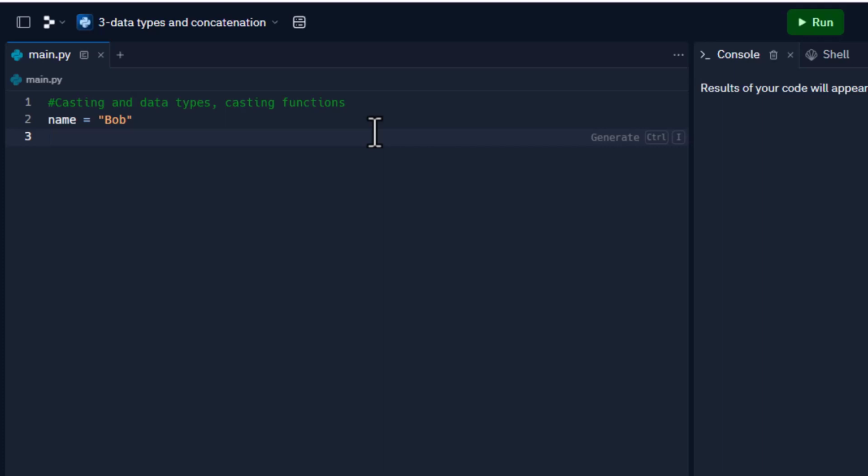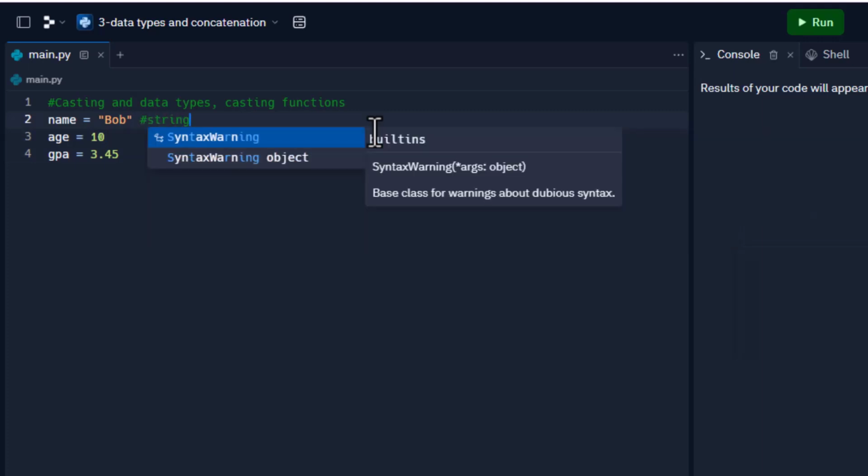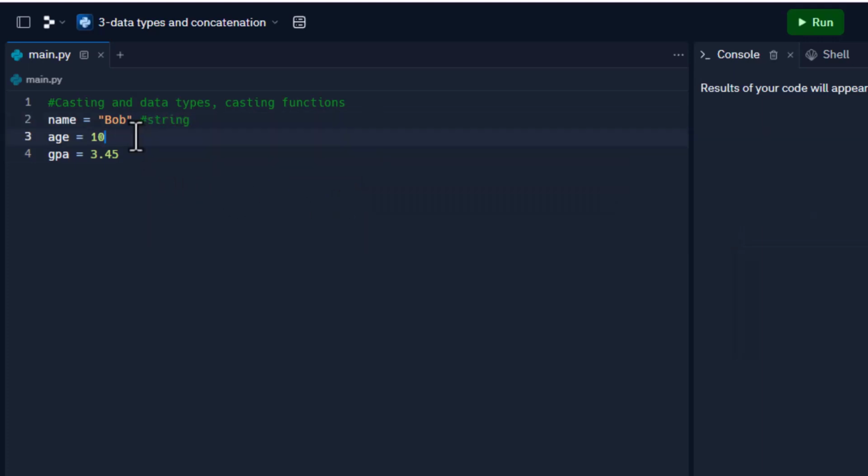I'm going to do another variable, let's say age. We're going to set that age to 10, and we'll do another one. Let's just do GPA, and we're going to set that to 3.45. All right, so as you can see, I have three different data types. This is a string, and I'm going to put a comment here. This is an int, and this is a float.